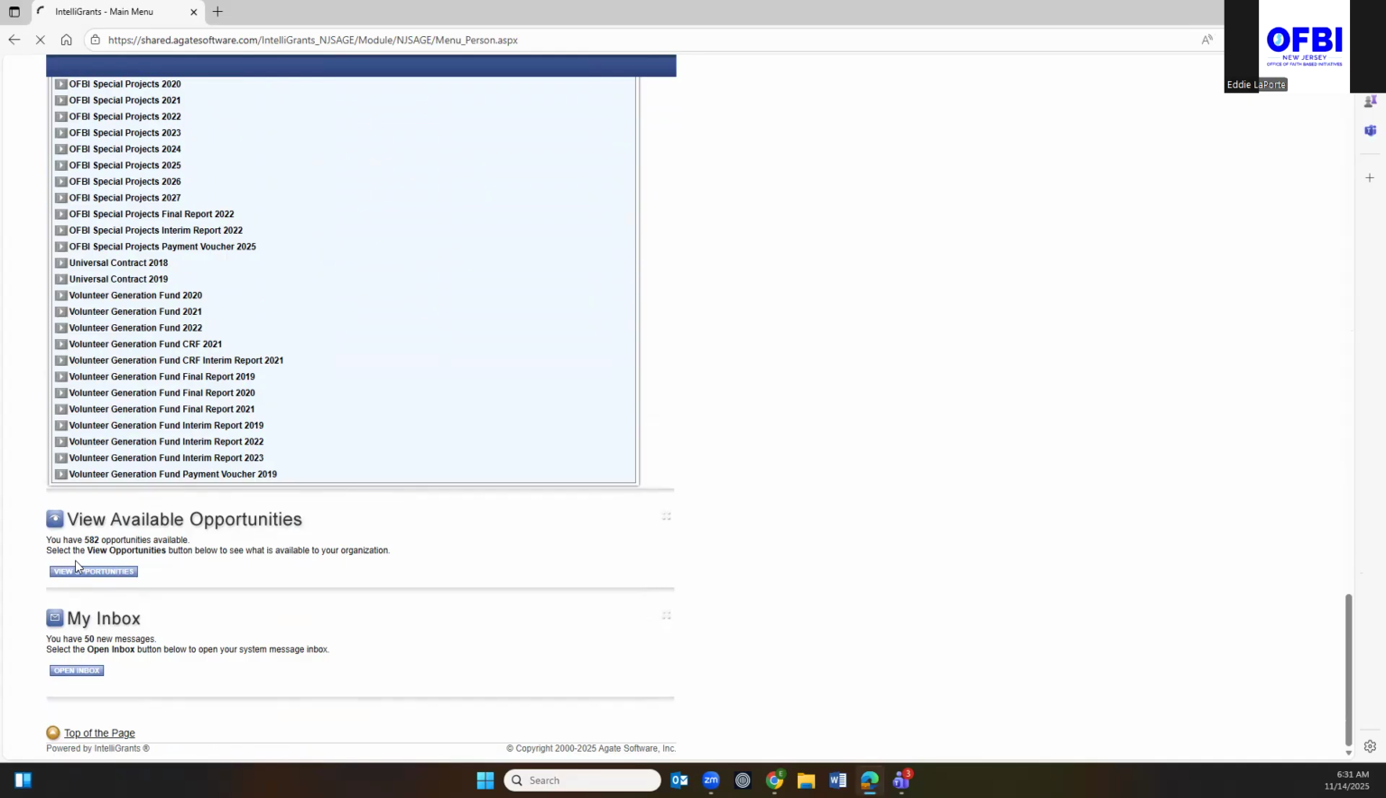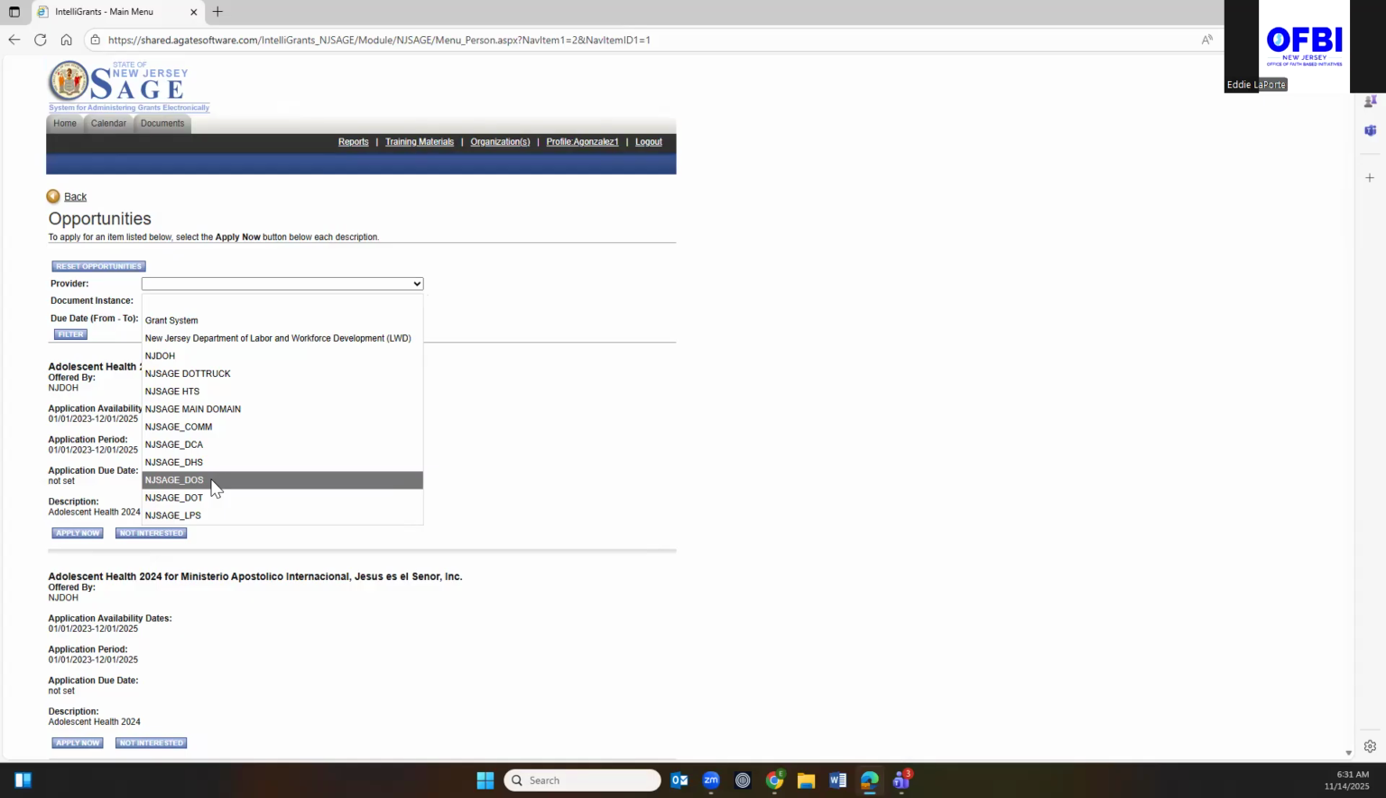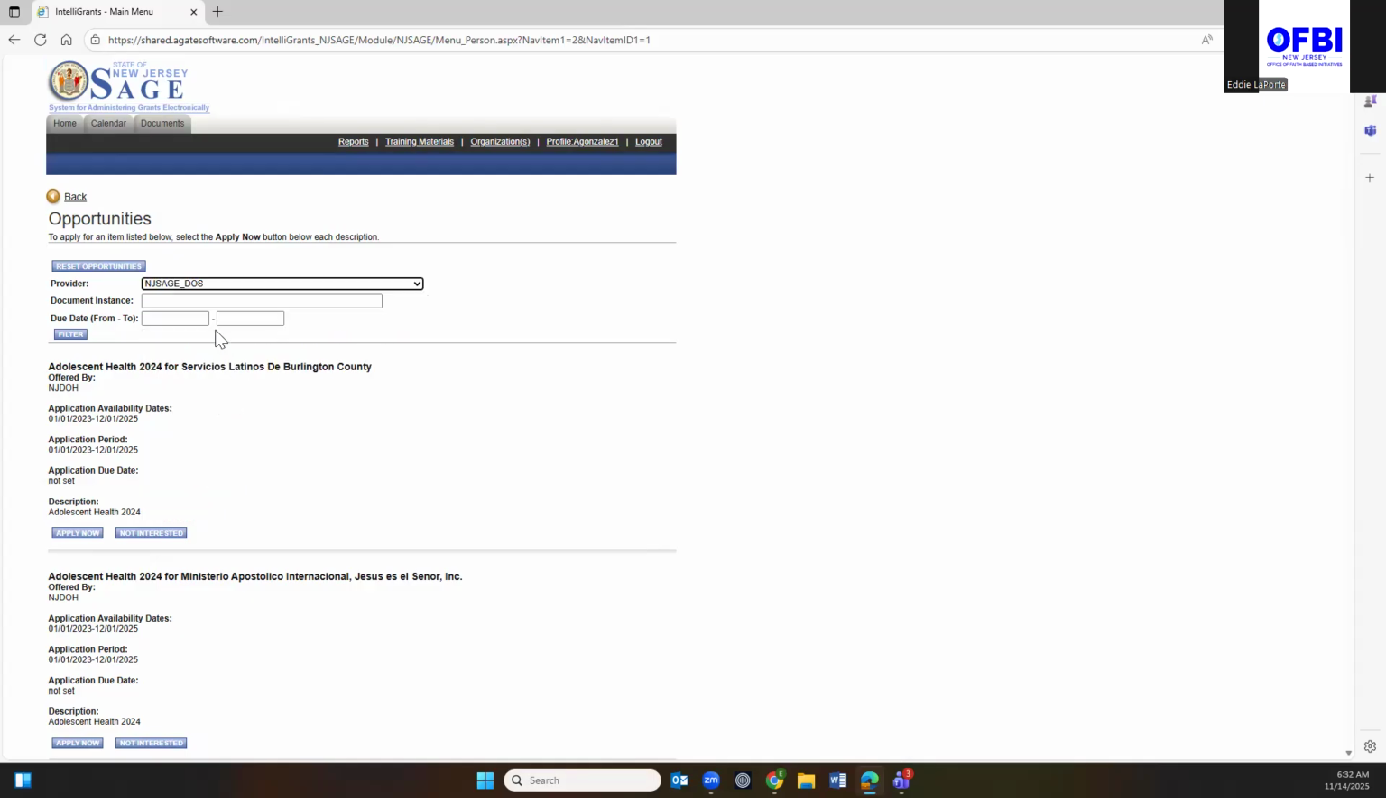Now, social innovation encompasses college readiness, skills, trade readiness, and Freedom School Planning Grant. Right, so when you get to the top, you expand the provider box and you click njsage_DOS. And in the document instance, you would put in social innovation. And you would click filter.